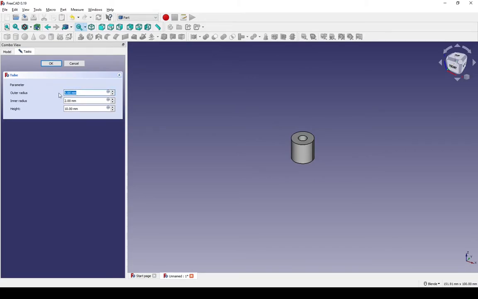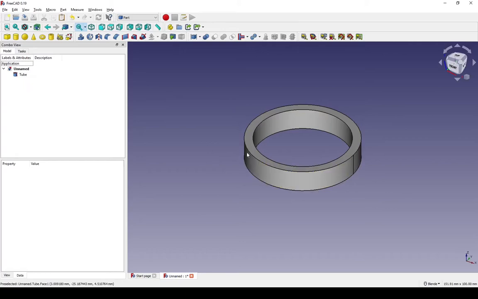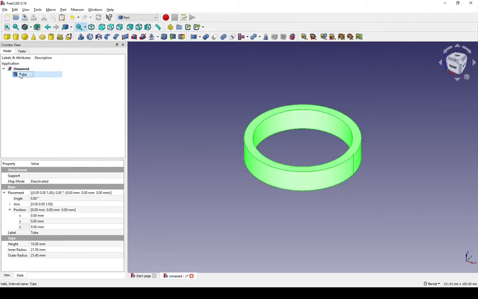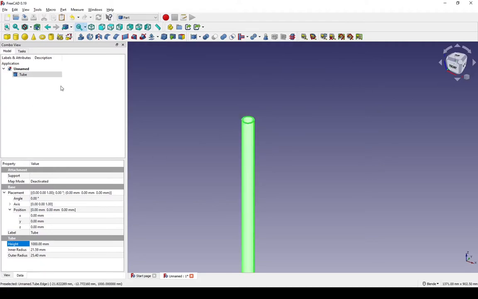We want the outer radius to be around 1 inches and the inner radius to be around 0.85 inches. Note that I'm working in millimeter units, but FreeCAD can automatically convert between other units, so I don't have to worry about changing units. Press OK. I forgot to give height to the tube, so click on the tube and go to its properties and change the height to 1 meter. Okay, that seems more like the file.